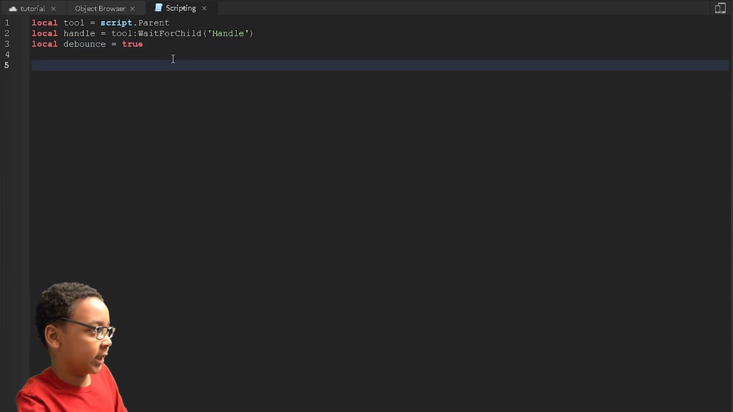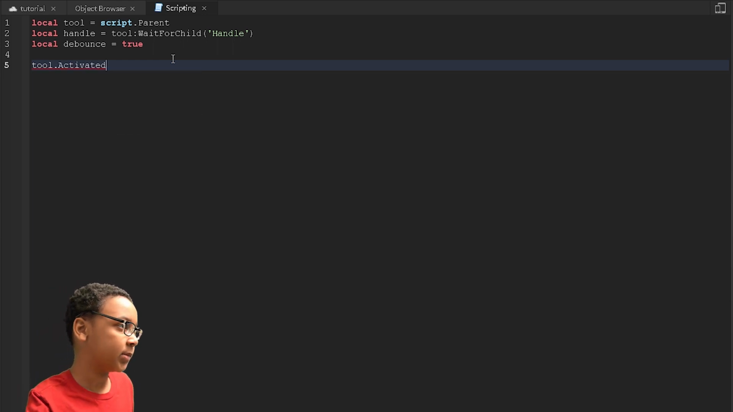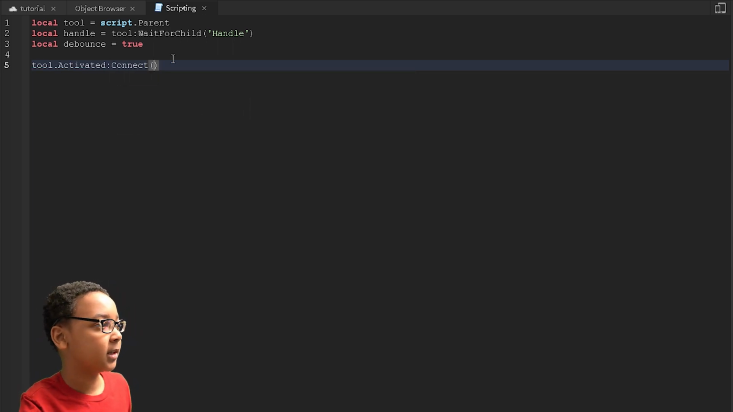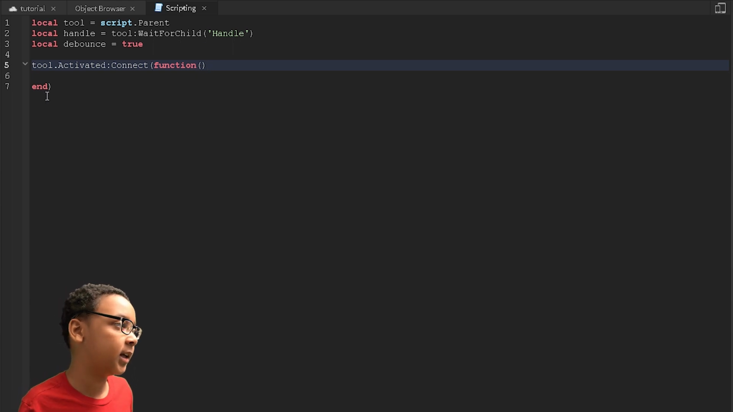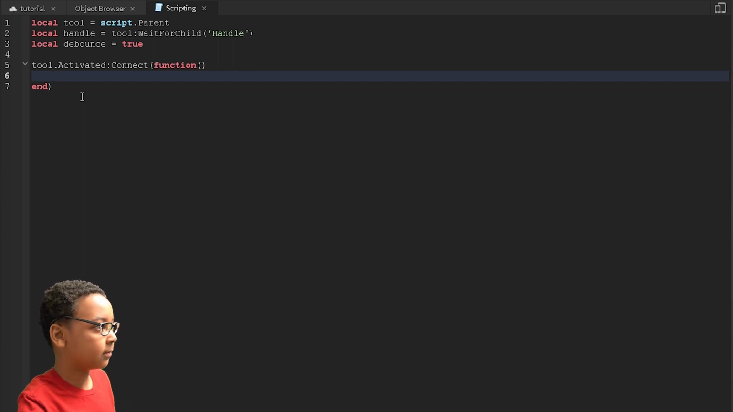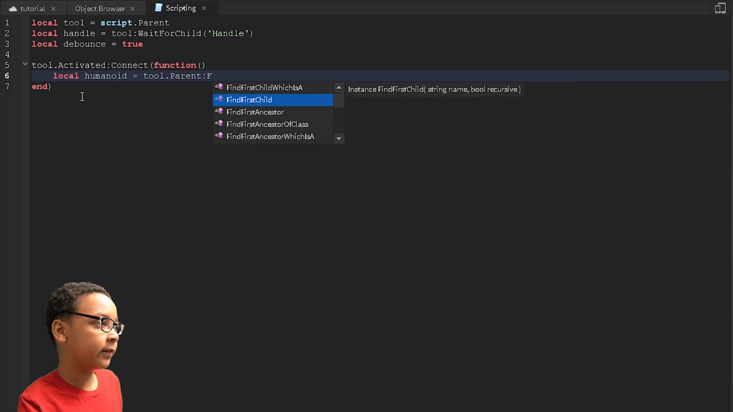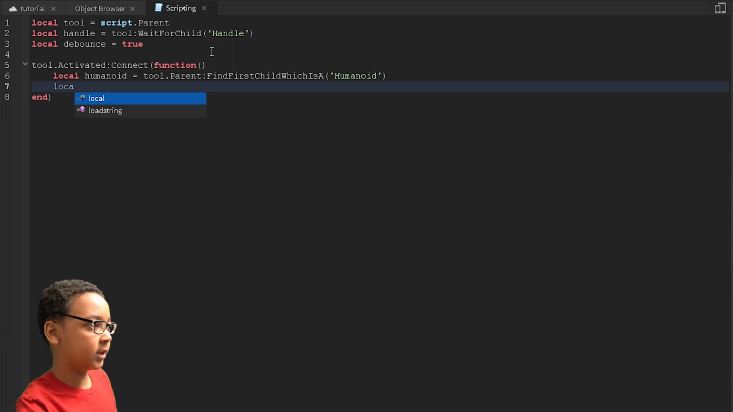And now we're going to start with the actual healing scripting. So tool.Activated, so whenever someone clicks with the tool equipped, Connect function, then do this right here. Press enter whenever you got that, and then the end should appear right here, and your mouse should be right here. So now, we're going to want to check if there's a player holding it, just in case they instantly unequip it whenever they click. So local humanoid is tool.Parent:FindFirstChild("Humanoid"). So we're going to check if a player is holding it.